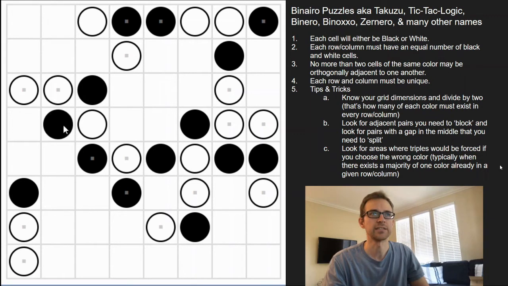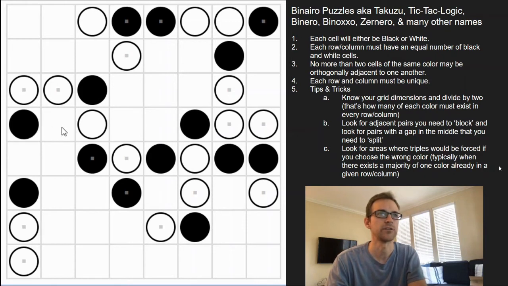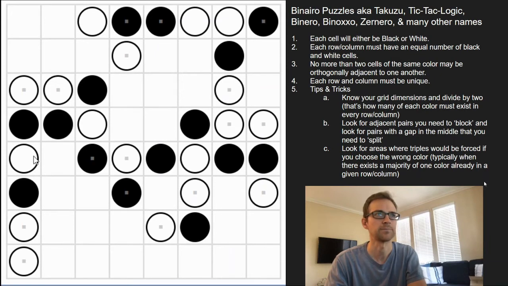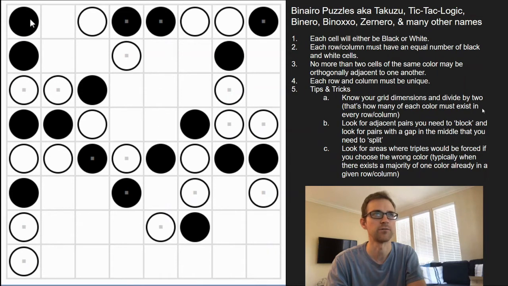Same thing here. We know that either of these cells can't be white, because then that would be the 4th white cell, and we would need 3 more black cells, and that would create a triple there. So we know that neither of these are white cells, therefore they have to be black. Here's a pair that we need to keep separated. And here in this row we already have 4 black cells, so we need a 4th white one. And what else is going on here? Here we have 4 white cells already, so we need 2 more black cells to make that 4 and 4. We have a 4th black cell, we need a 4th white cell in that row.